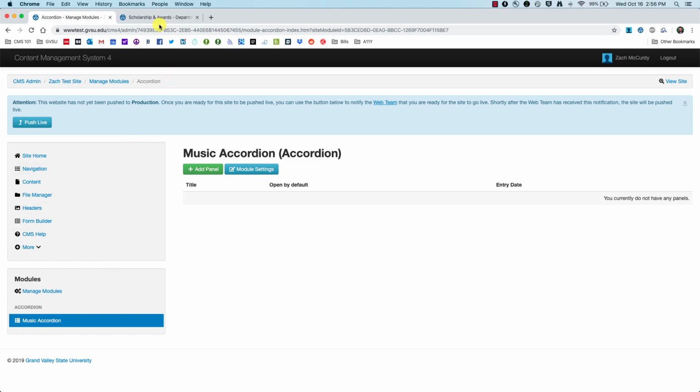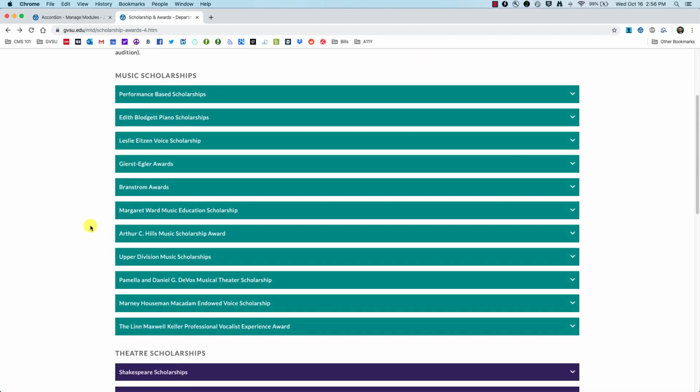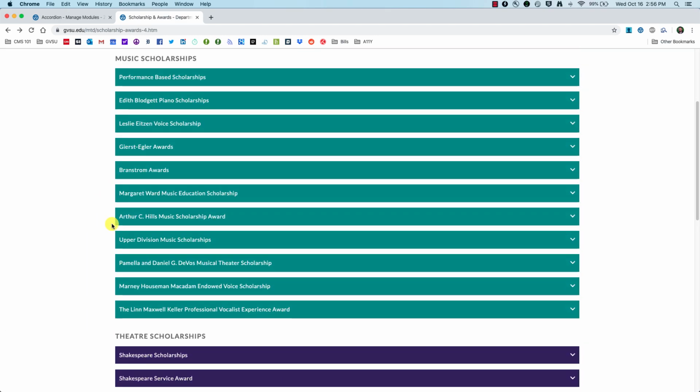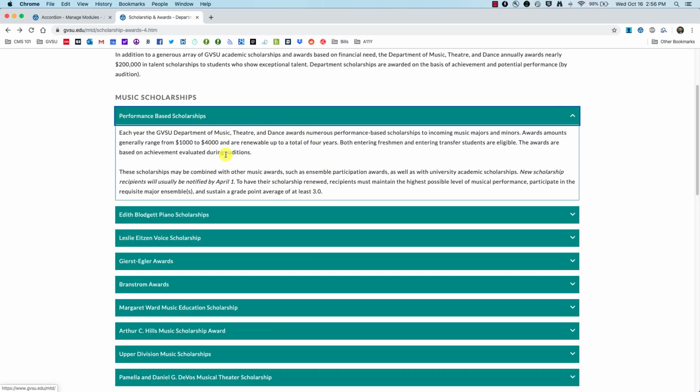I'll show you an example of how it's being used on the Department of Music, Theater, and Dance page. They have a page here of scholarships and awards, and you can see they have several different scholarships and awards listed on the page. If I take this top one here, performance-based scholarships, this is an example of an accordion. It's closed, but if I click on it, it will open up and give information about that particular scholarship.